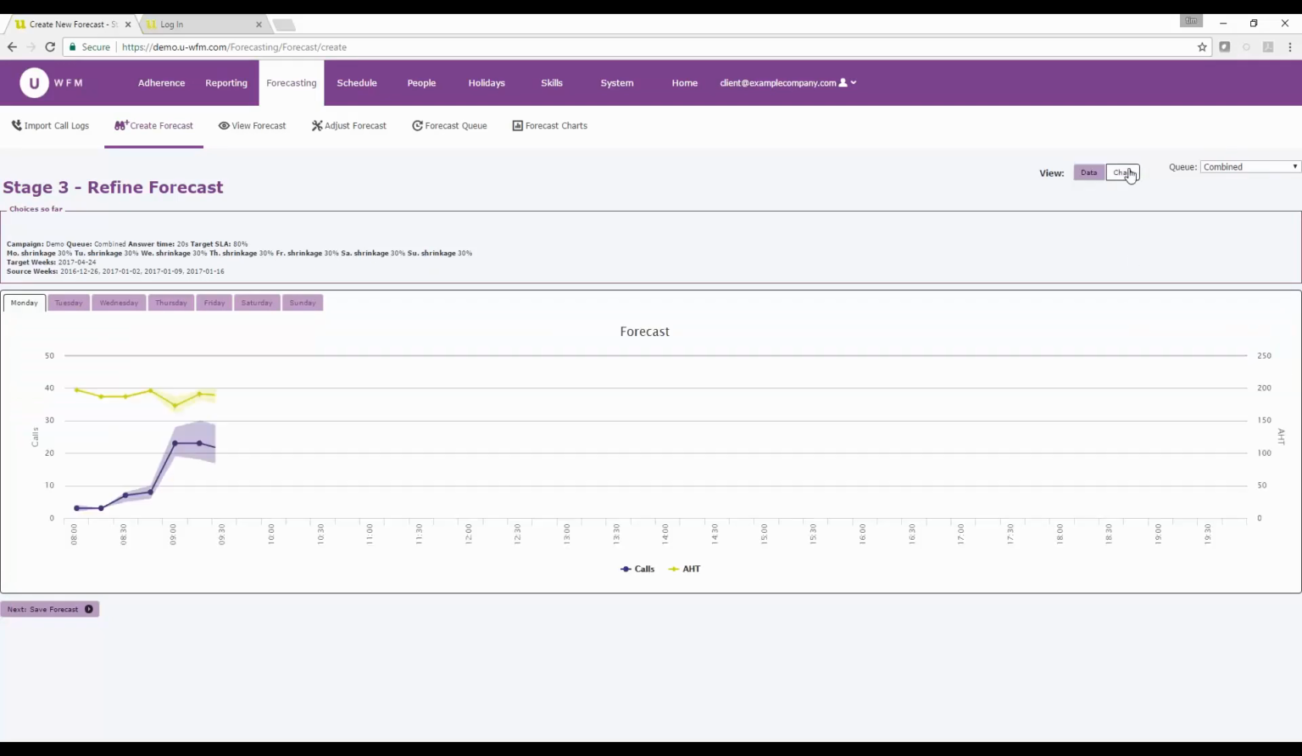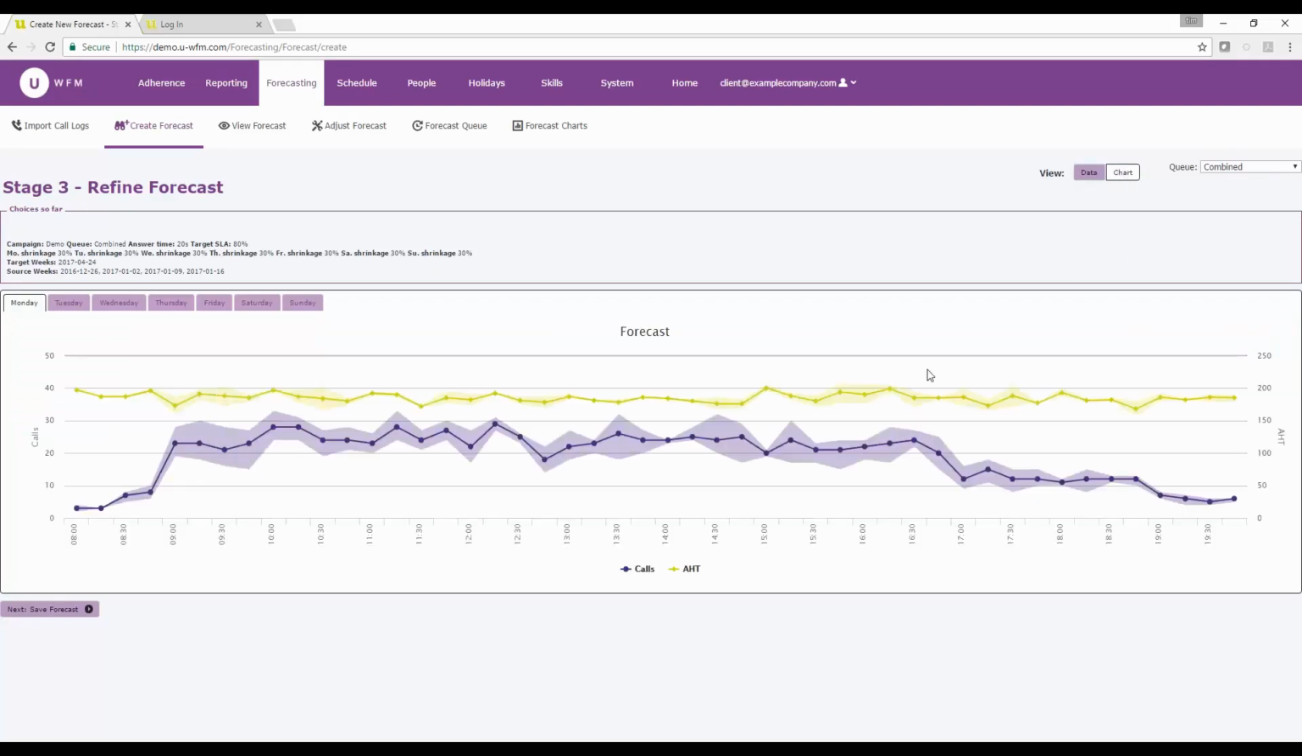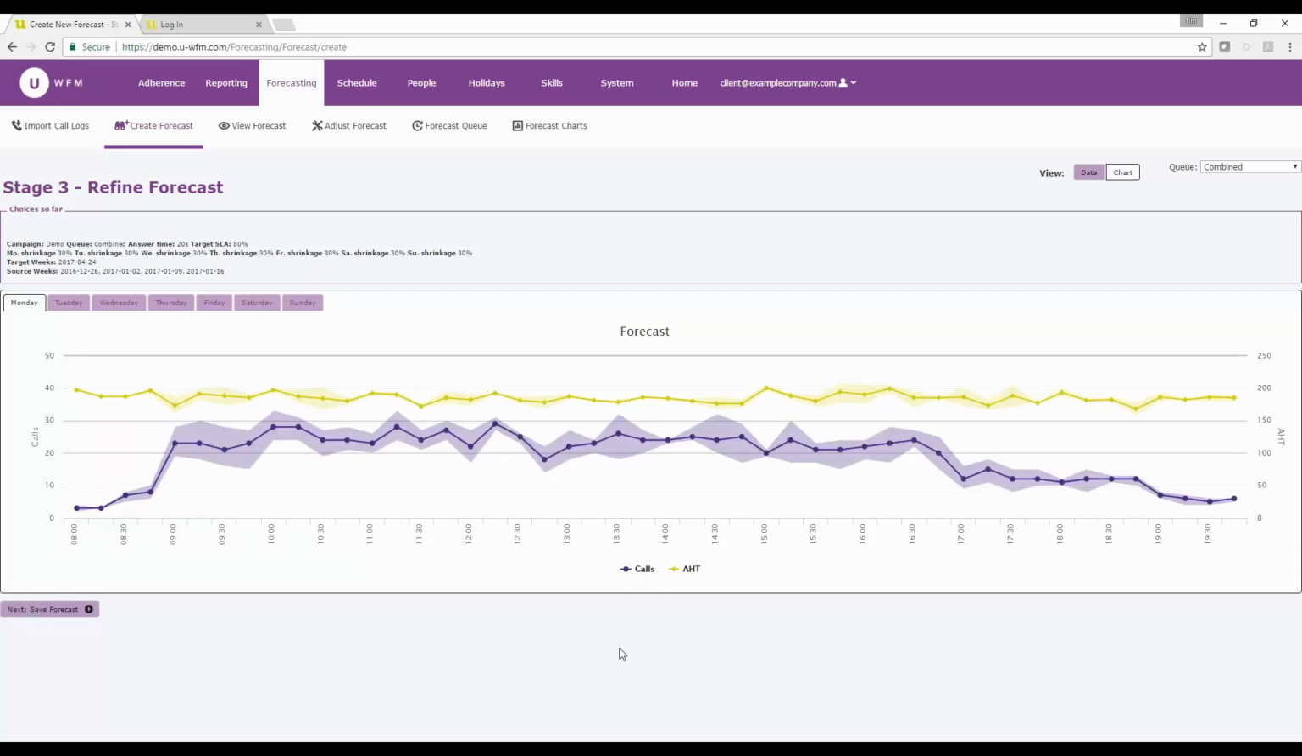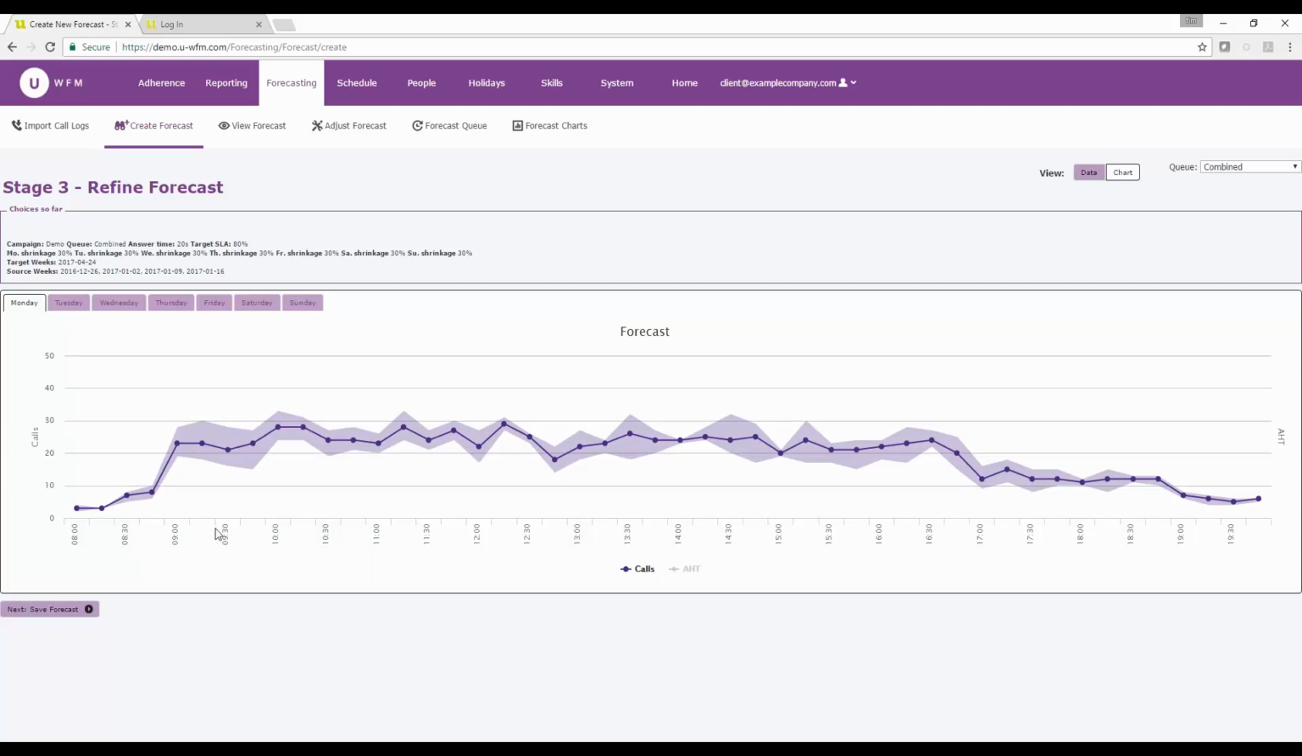Or what we can do up on the right hand side here is click on chart, and we can see a visual representation of what's happened in the historical weeks which we chose to build our forecast upon. We have call volume and average handle time in yellow, and we can click on these to remove them from the graph so that we can concentrate on one particular area. So if I just concentrate on calls for now, we have the thick purple line here, which is the straight average of what's happened over the 4 historical weeks which I chose in the selector screen just a moment ago.